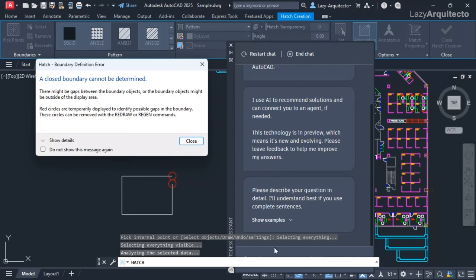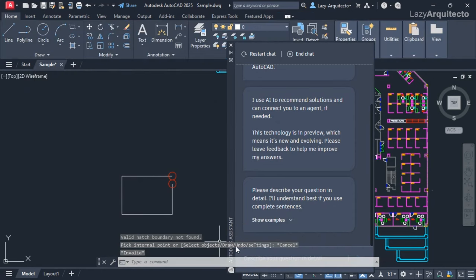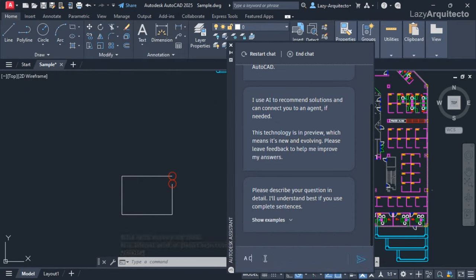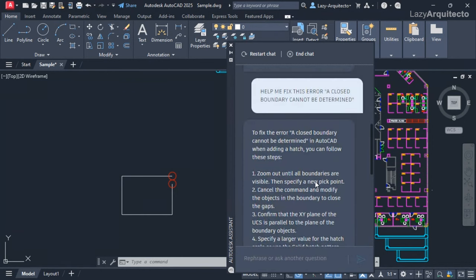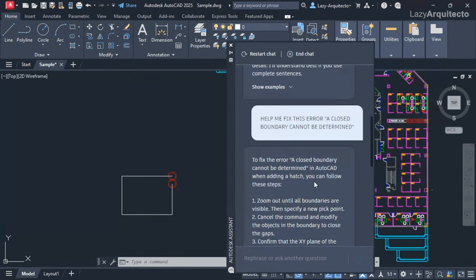Let's put this AI to the test. And I'm gonna go ahead and go over here and say a closed boundary cannot be determined. Help me fix this error. Let's see. Okay, let's see. To fix the error, a closed boundary cannot be determined in AutoCAD when adding a hatch, you can follow these steps. Okay, so the first thing I notice is that they know what I'm talking about, because I didn't say that my error was regarding a hatch or anything, but I just put my error and they know that I'm referring to an error with a hatch. Now, let's see.